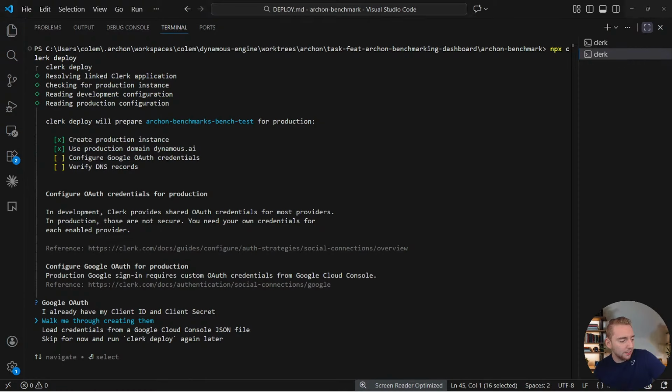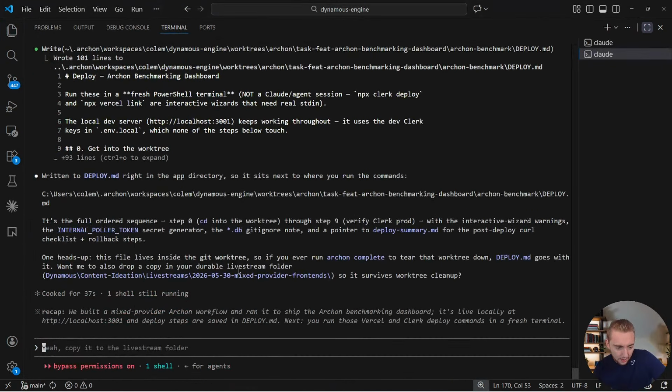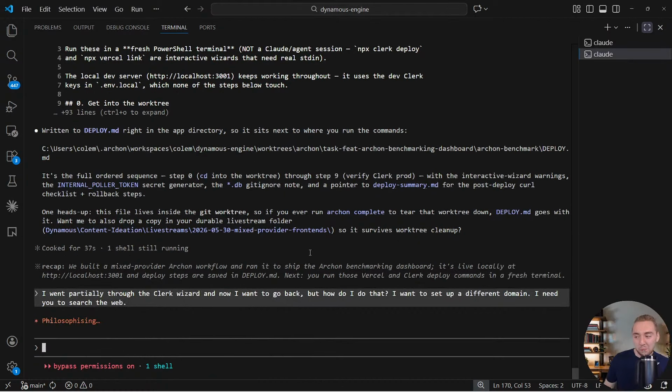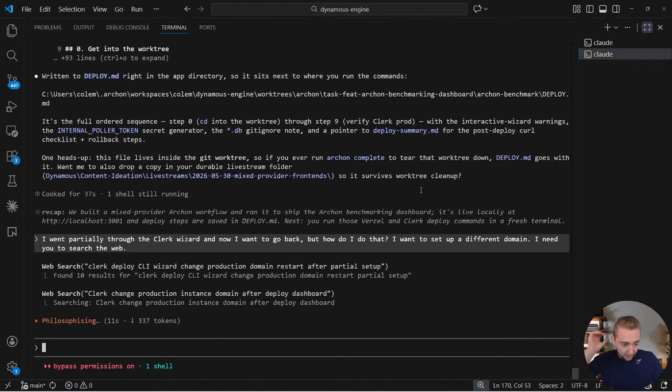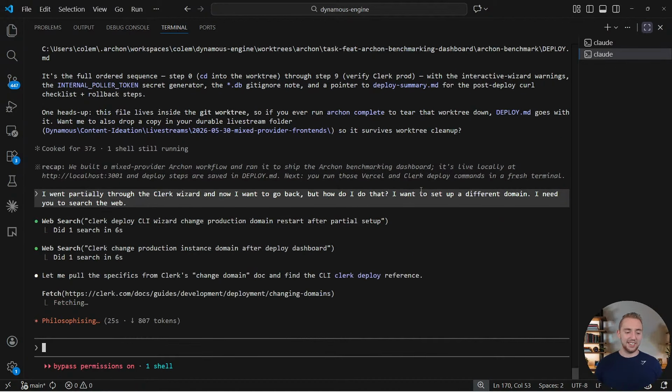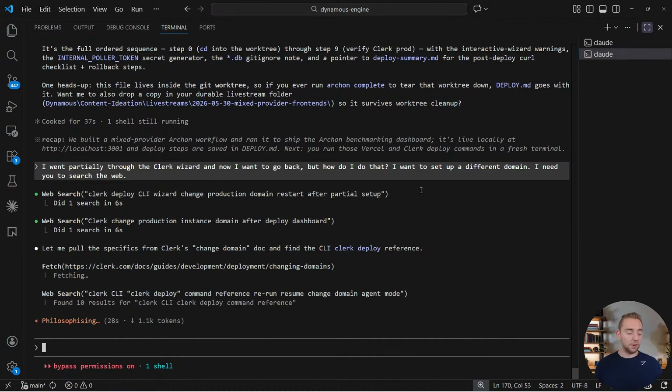Ah, crap. Okay, I'm going to have to go back and ask it here. Okay, I went partially through the clerk wizard, and now I want to go back. But how do I do that? I want to set up a different domain. I need to just search the web. Shoot. I changed my mind, and now I can't go back. I probably can, but I just don't know how. All right. The clerk deploy is brand new, so I'm not sure if a web search will help. I might just have to look at the CLI locally and figure that out. All right. Well, I'll go to the chat while we wait for this here.